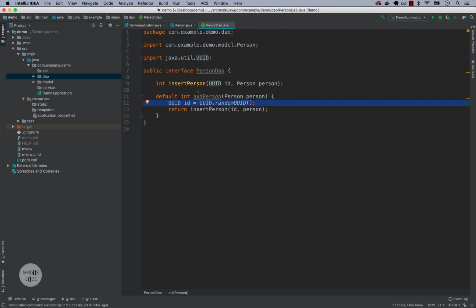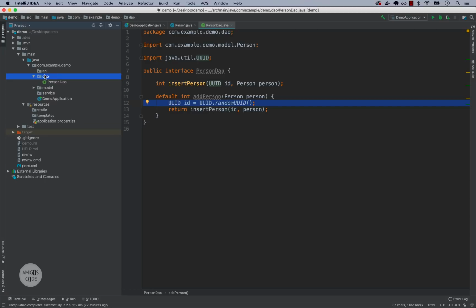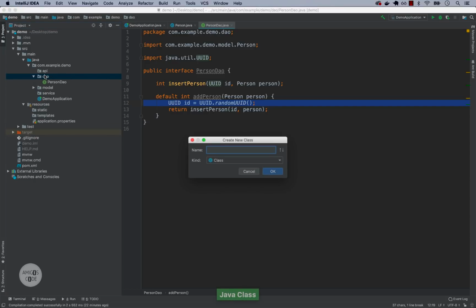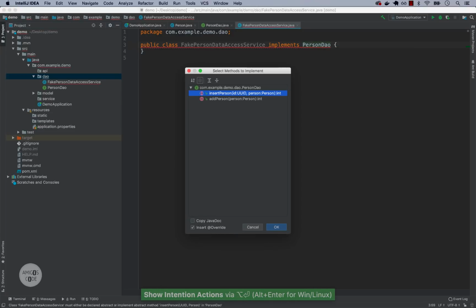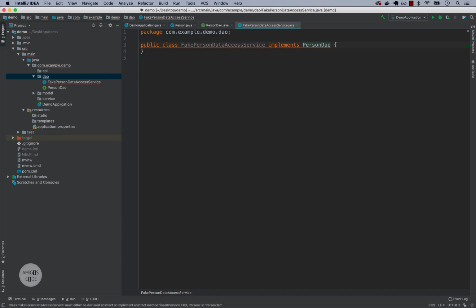Now let's go ahead and create a class that will implement this interface. So open up the DAO package and then simply create a class and call it FakePersonDataAccessService. And then this implements PersonDAO, just like that, and then implement the methods, and we need to implement insertPerson, right?